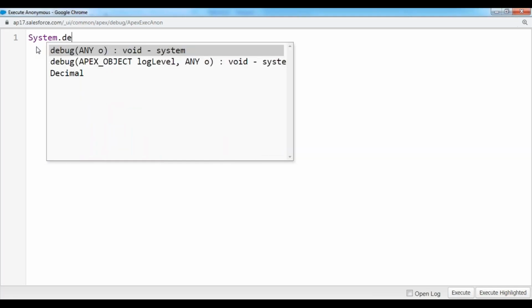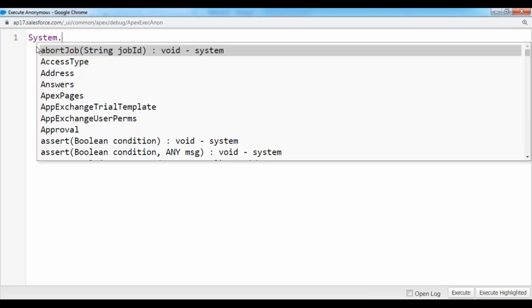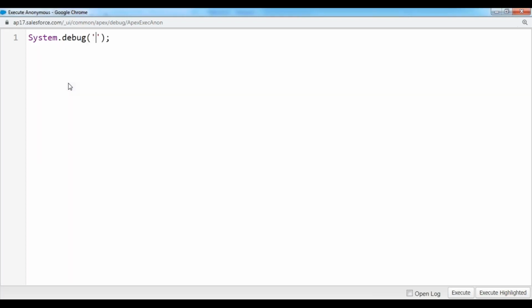Observe this one. We need not write the entire code manually here. Upon specifying System dot, it populates the methods information, showing what methods are available. This feature is called the IntelliSense feature. I'm writing System.debug, and here we can specify the message like Welcome to Apex programming. That's it. Simply specify the message which you would like to print.